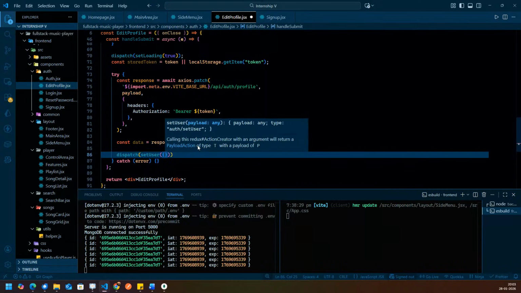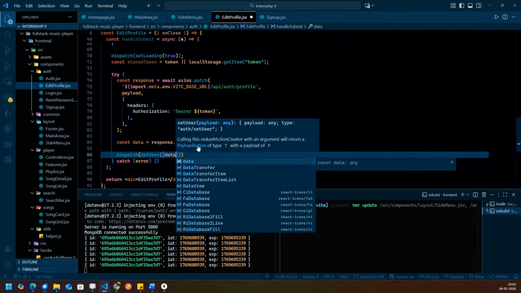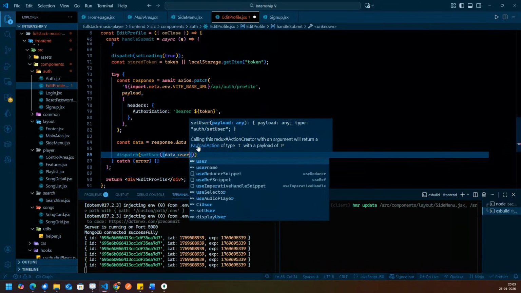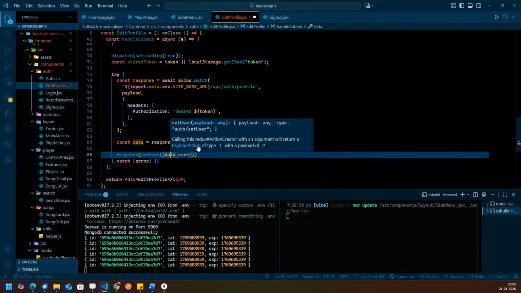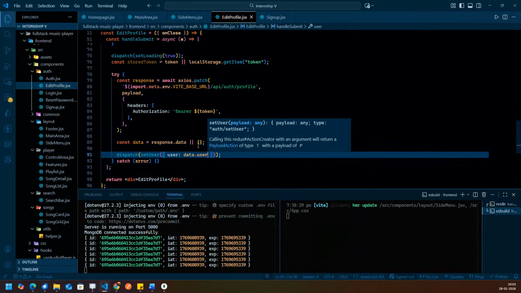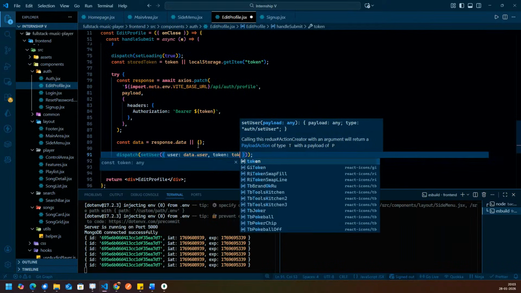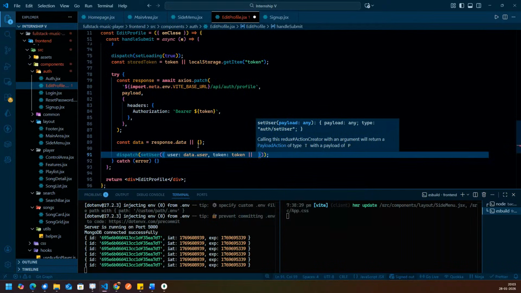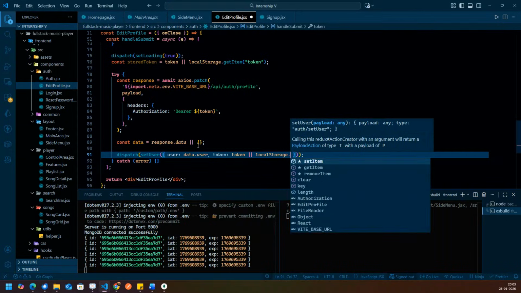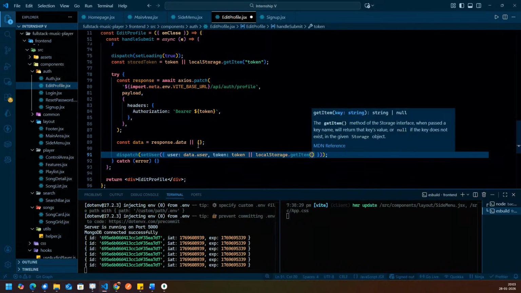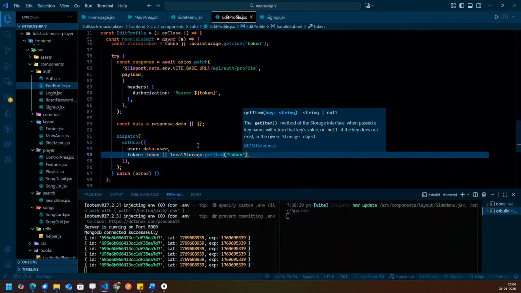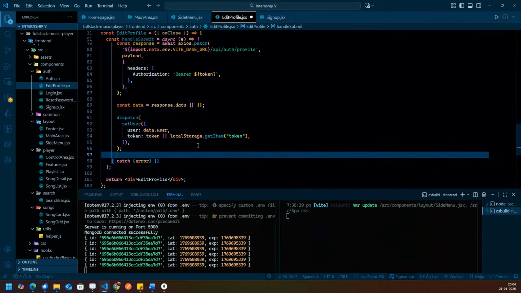Over here in the user, what we have to do, data dot user, means we have to update the user. Correct. Data dot user. Fine. And then the new token. So token will be what? The new token, whatever is coming, or localStorage dot getItem the token. Anything is fine.